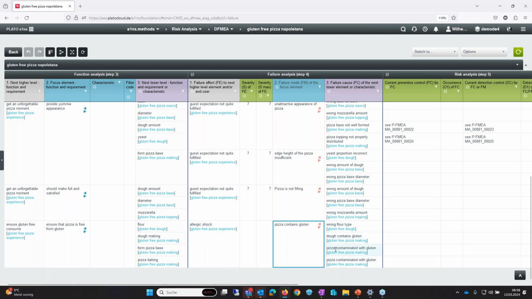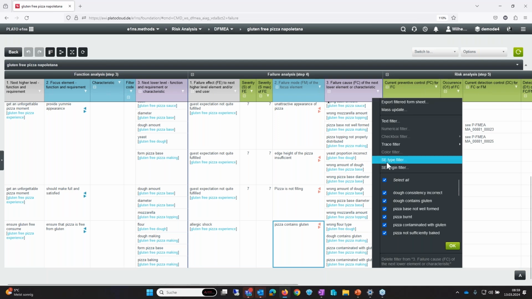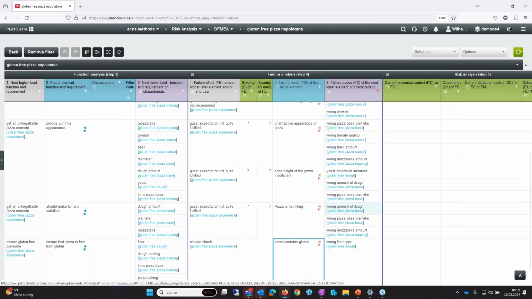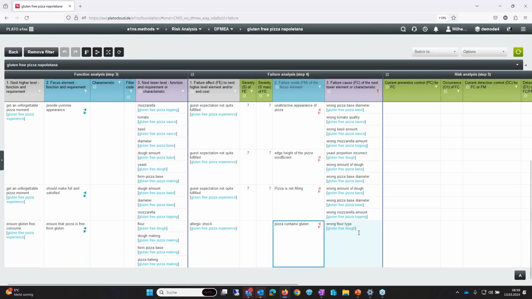3 of these causes are coming from the process, and I typically use it like this to write down PFMEA because I don't want to make the further analysis here. But to make it easier to watch, I can also filter by selecting the system element type filter to say, well, I only want to see causes from design elements. When I say save, this pizza contains gluten only has one cause. This is wrong flour type.